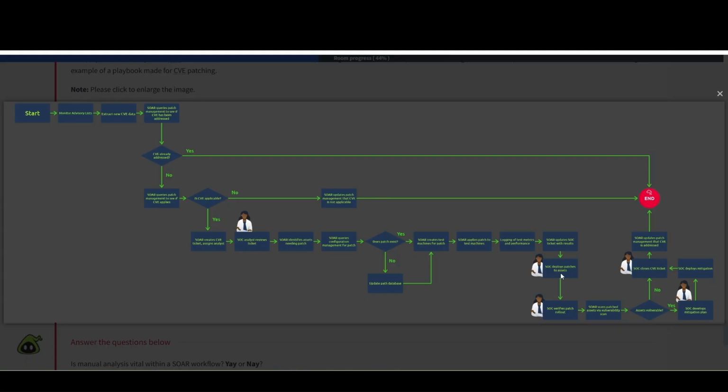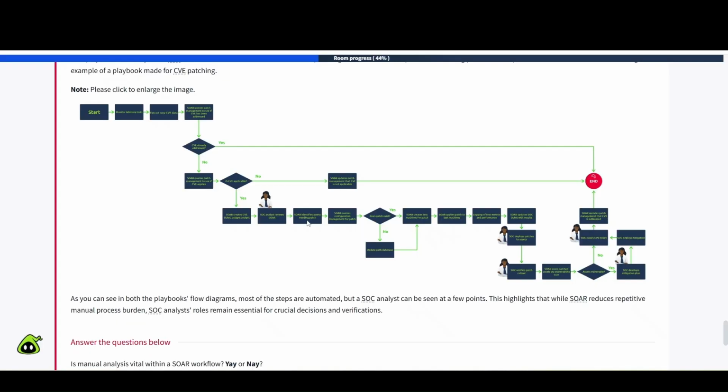SOC deploys patches to assets. SOC verifies patch rollout. SOAR scans patch assets via vulnerability scan. Assets vulnerable? No. SOC closes CV ticket. SOC updates patch management that CV is addressed. If yes, for assets vulnerable, SOC develops a mitigation plan. Then SOC deploys mitigation and then continue on from there.